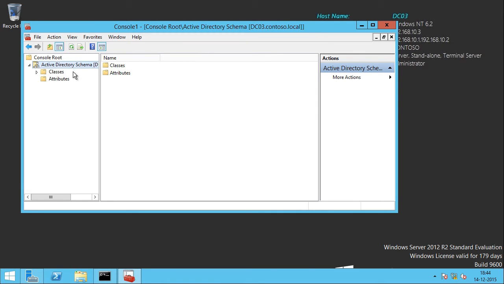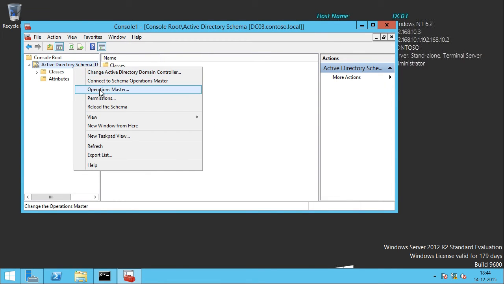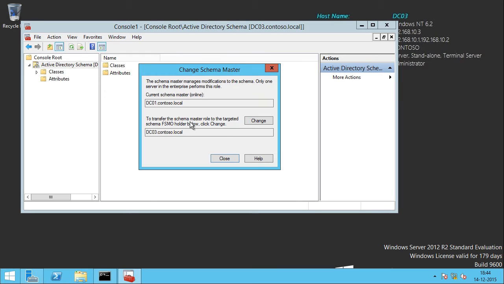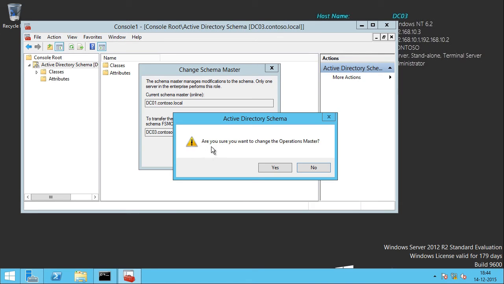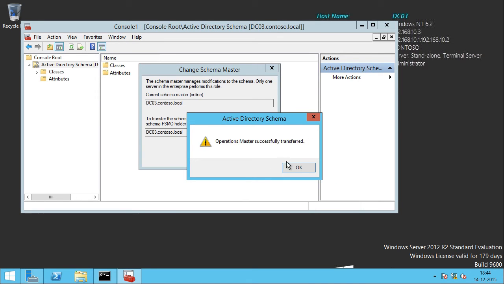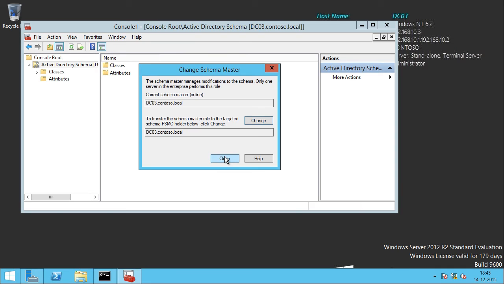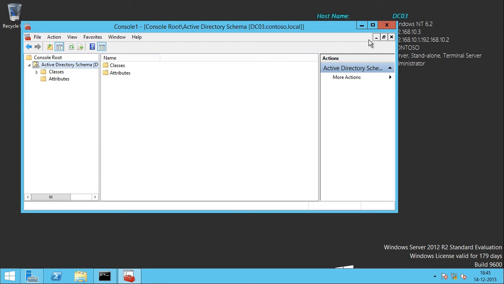Again, I'll right click on this, and I'll click on Operation Masters. So it says the current schema owner is DC01. So I'm going to click Change. It says, are you sure? I'll click Yes, and I'll click OK, and I'll click Close. So now DC03 is the new schema master.